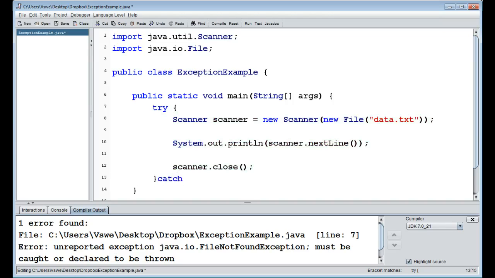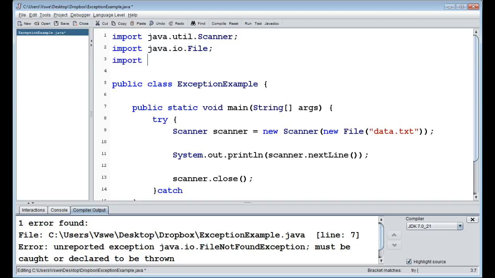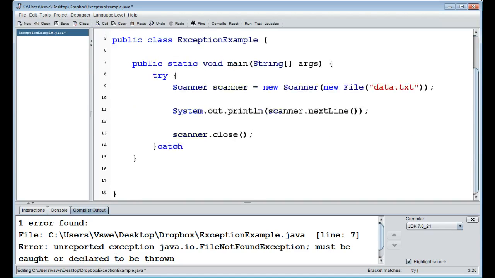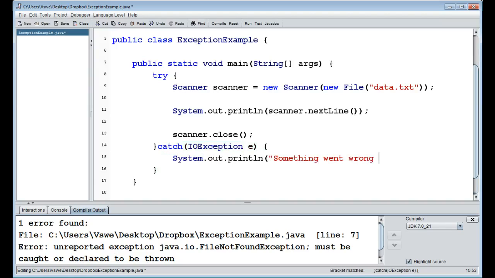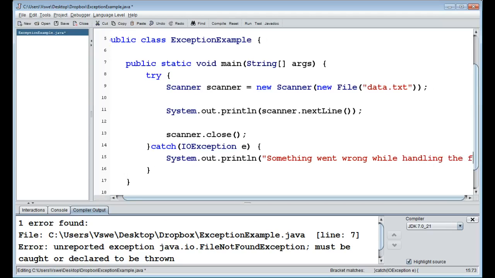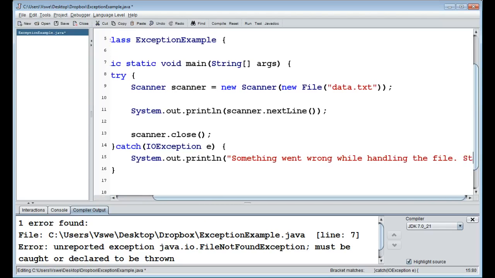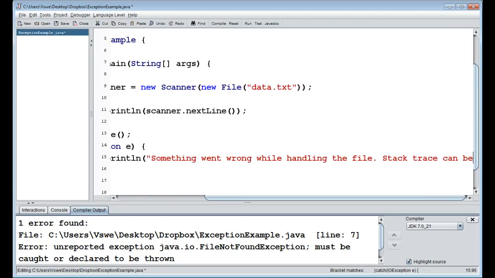But then we have to define what we want to catch, and what I want to catch is java.io.IOException, which simply means that something went wrong with this input and output, so input-output exception. And what I do then is IOException, so I type the type there, and then a variable name of that exception. I'm just going to use e. System.out.println something went wrong while handling the file. Stack trace can be seen below.